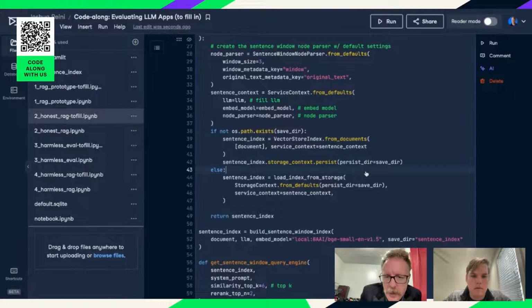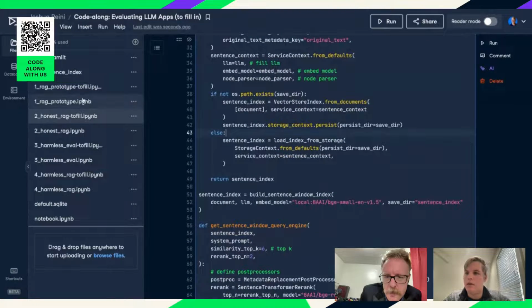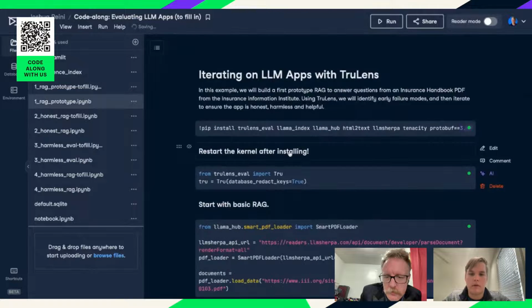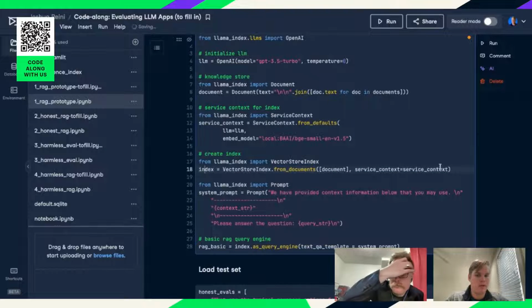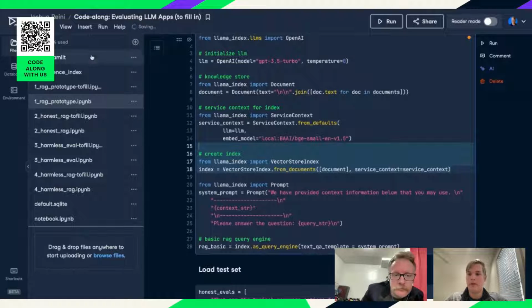Let's see. I think it's probably easier to show in the first one. So let's go to the RAG prototype. Yeah, so here you can see it's 2 lines. We'll do the import vector store index, and then we'll do index equals vector store. So this is what your code should look like. And you should have the answer key over here in this RAG prototype notebook, and in the appendix also. So that should help there. Yeah, so good solution there.